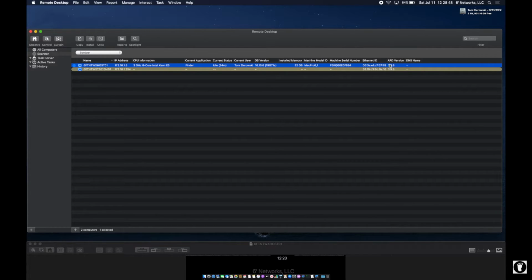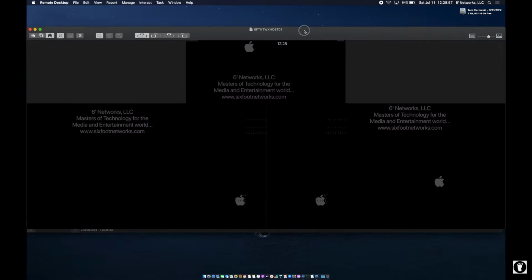This is, I believe, the latest version. And you can see what version of macOS I'm running on this machine. Now here's what's cool. So this computer connected. I'm not actually going to get on this machine because there could be something open on it that may break non-disclosure. So I'm just going to leave it like this.